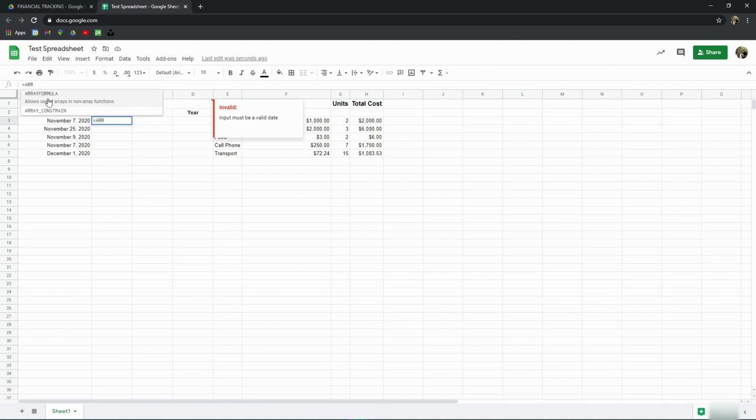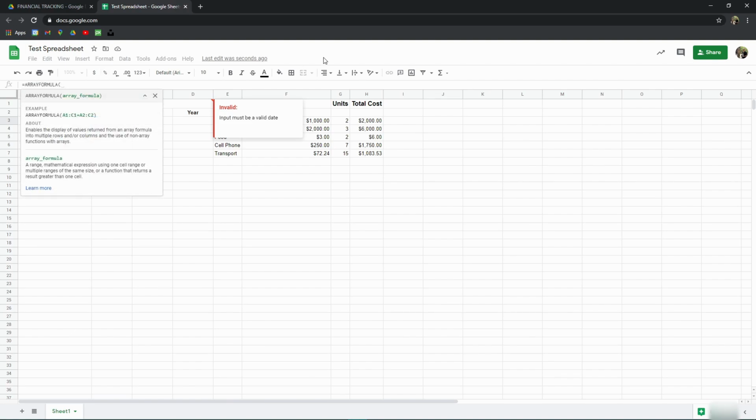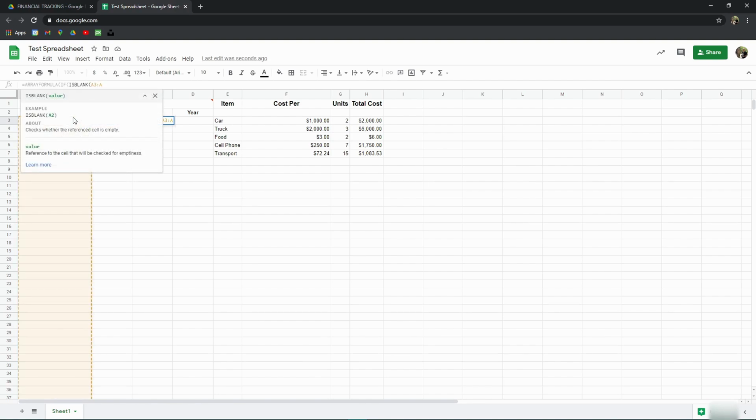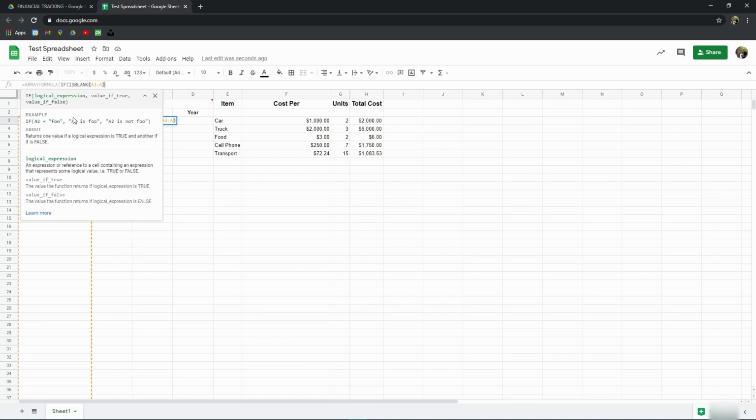So we're going to do an array formula, and we're going to do IF ISBLANK. Did I get that right? Yeah, IF ISBLANK. And then what are we looking for? In this case, we're looking for this thing right here, the date column, the first one. So IF ISBLANK A3, but what do we need to do? A3 to the rest of A. We can't just look at A3. We have to look at A3 to the rest of A. So if A3 to the rest of A is blank, then that's our logical expression.